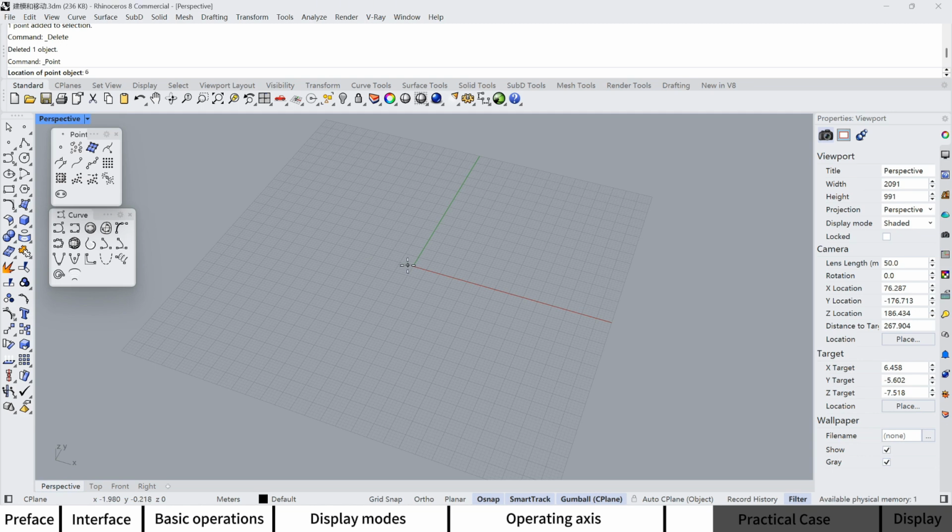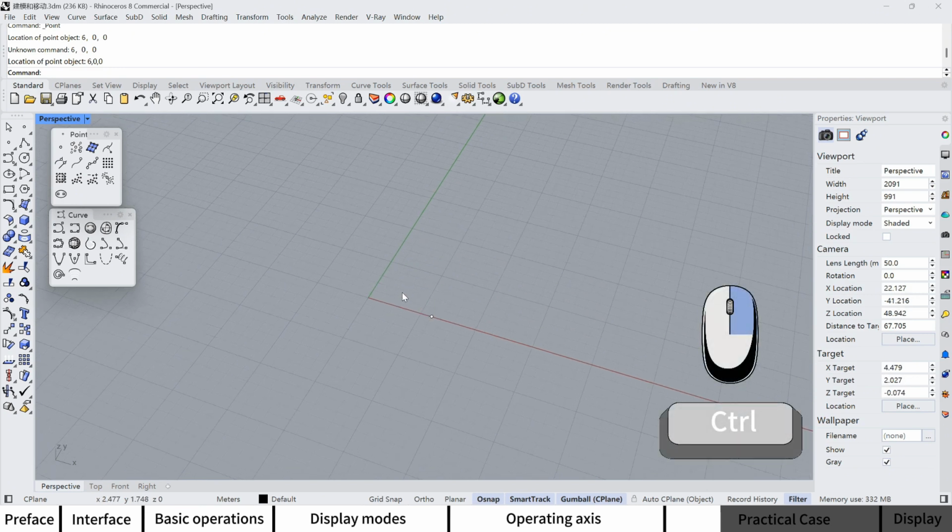Select the Point tool. You can place points directly in the viewport or input their coordinates. When entering coordinates, use a comma in English input mode to separate the values. Confirm it.